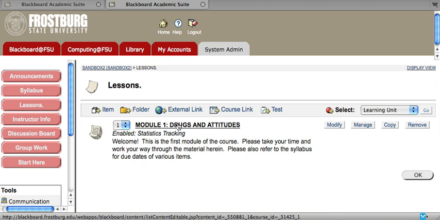Now the thing to remember is that in order for items to be in the learning unit, you've got to click into the learning unit. If you forget that and you start adding items from this screen, for example, then your items will be here under the learning unit and they won't actually be contained in the unit. So let's go ahead and demonstrate how to put some items in it.